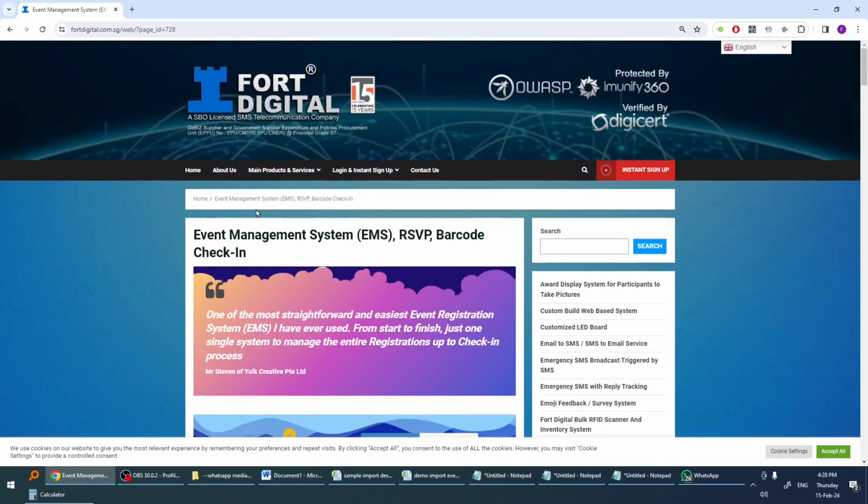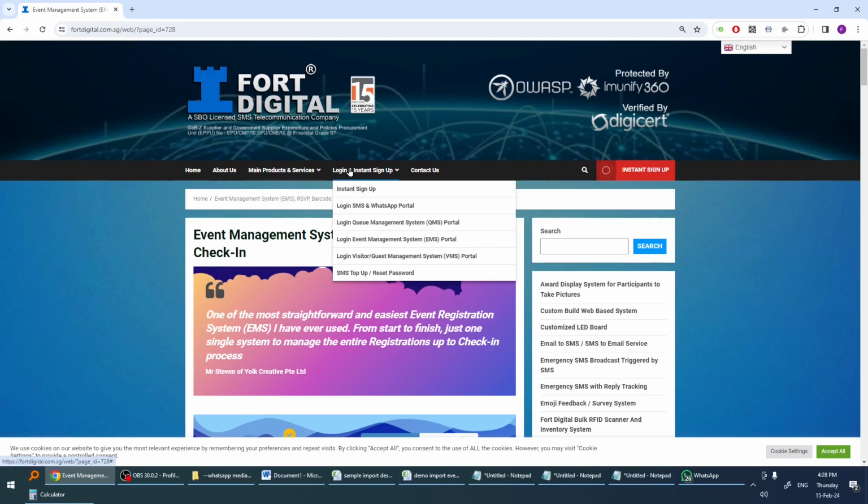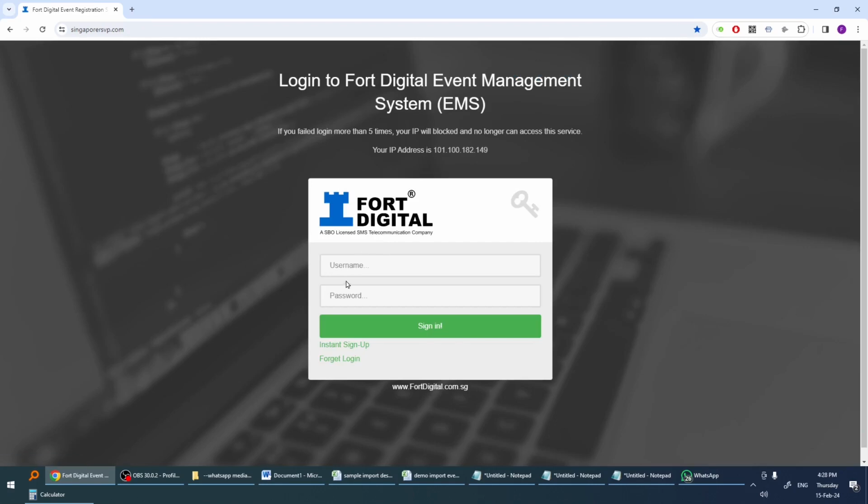Now, to log into this EMS system, you just go to our main website fordigital.com.sg and click on this EMS login. I'm going to log into this test account.